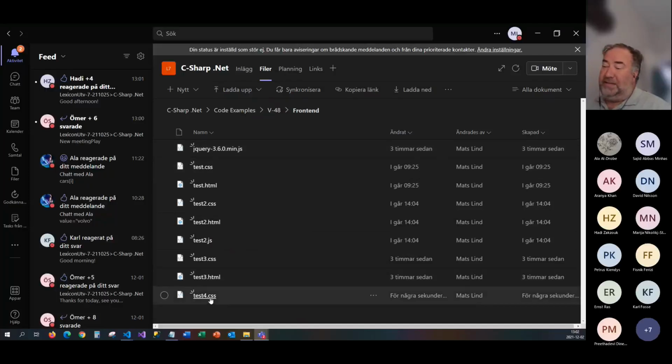I also added a CSS file. This CSS file, I haven't done it myself. I've been not stealing it, but I've been inspired from a web page and using the same settings as they do. So I added this CSS file also for the styling, so you could have a better look on this course thing. All these files are under this code examples under the Teams.